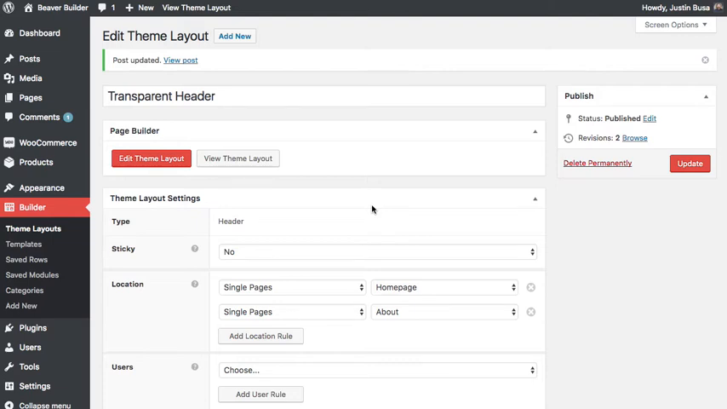In this video, I'm going to show you how to create a transparent header for a couple of the pages on your website with Beaver Themer. As you can see here on this page, I've created a new header layout for my theme, and I've assigned it to two locations. I've assigned it to my home page, and I've assigned it to my about page. So those two pages are going to pick up this header.